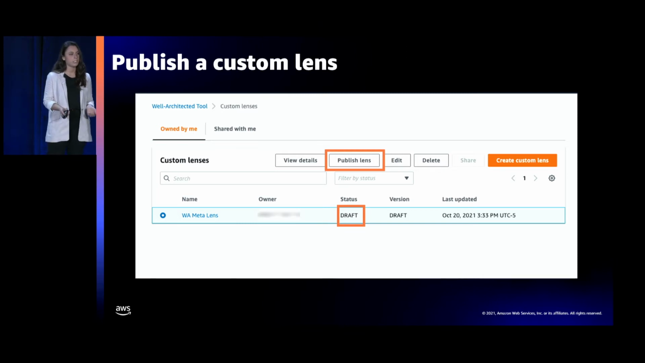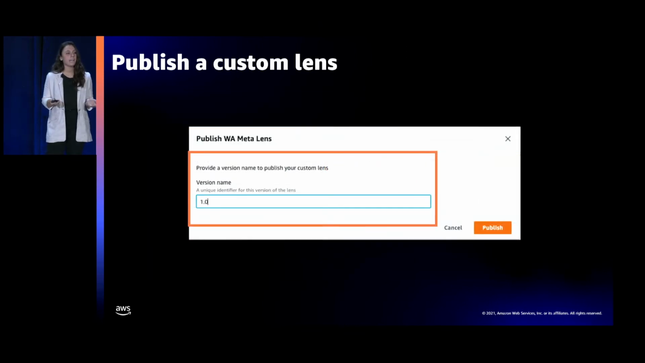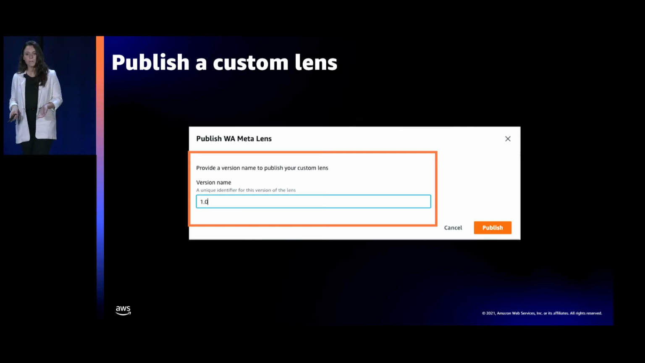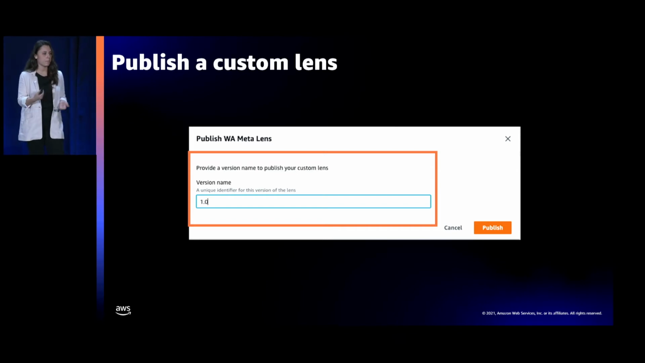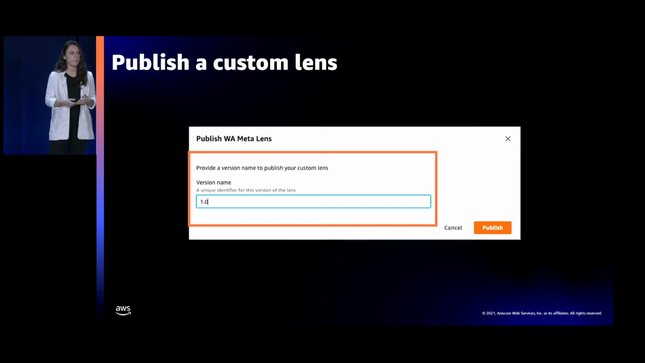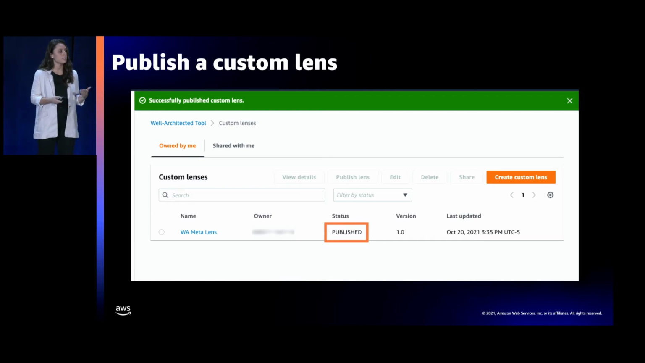So when you're ready to publish it, you go ahead, click Publish, and here you'll be brought to versioning. So you want to make sure that you think of ways that you're going to version and name your lens. This is really important because we know that content evolves over time. You might be making updates. So picking a version way that you're going to name the lens will be helpful for you, not only when you're reviewing your workload against the lens, but also when you're looking at the improvement plan and making continuous updates. Similarly to before, when you successfully publish your lens, you will get a notification that says you've successfully published it, and your status will change from draft to published.